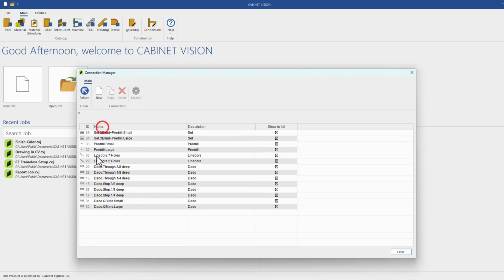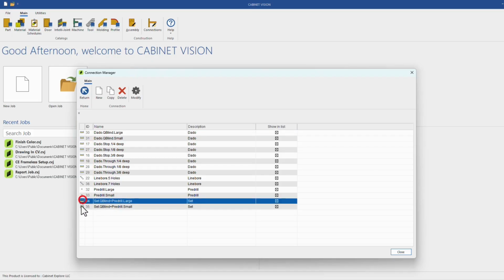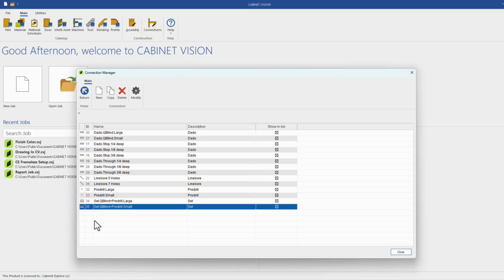And so if I look at my connections, because I have a large and small qualified blind dado, anytime I do a set with that, I have to also do a large and small there. So if you can keep it to large and small, great, it keeps your library clean. If you want to do a separate one, like if your toe kick needs to be slightly different than your drawer stretcher, or if your nailers need to be different than your toe kick, you will have to separate them further.